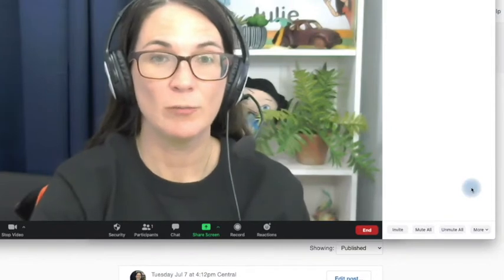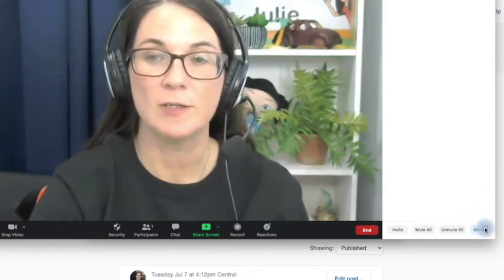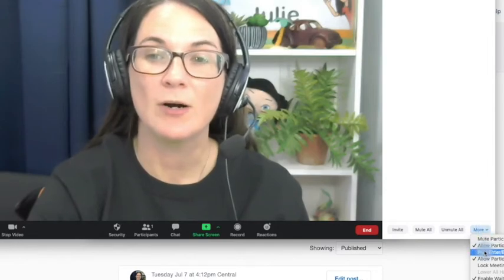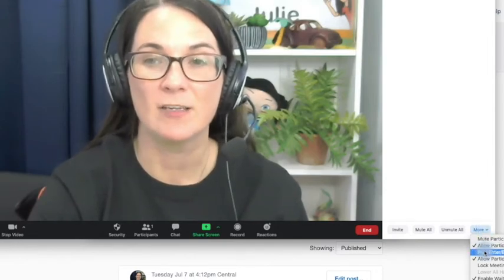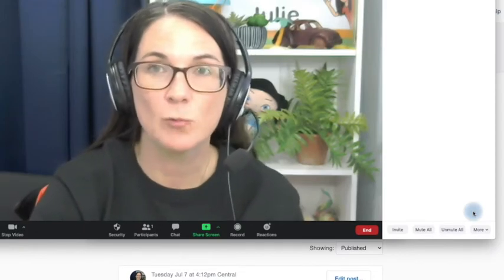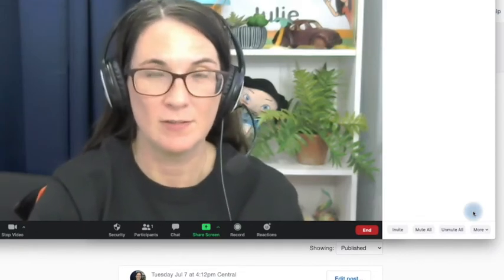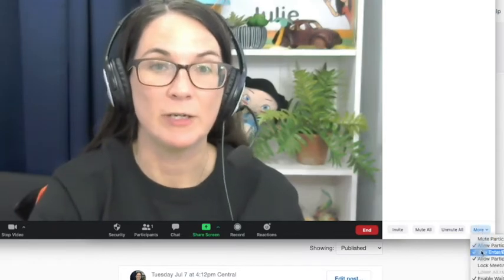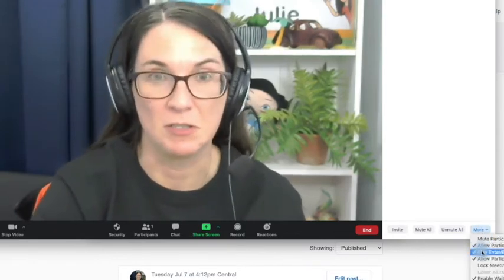I also come over to this bottom right corner where it says more, and you are going to want to click on play enter, exit chime. Now, as an Outschool teacher, this will already be done for you. This is a fairly new thing that they've added, so you don't have to do that anymore. It's already checked, but it's a good idea to double check.